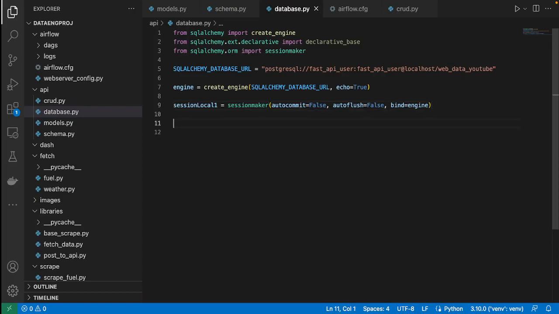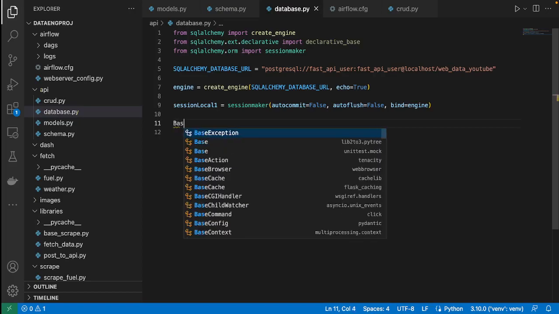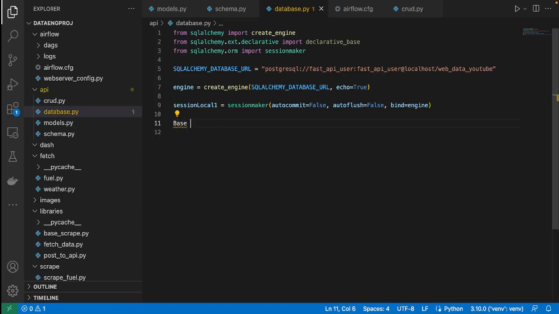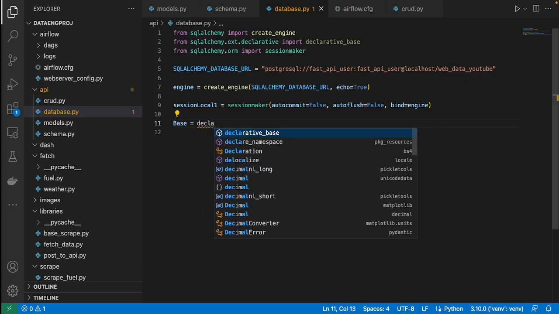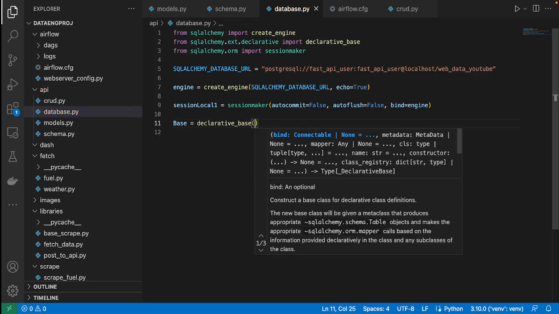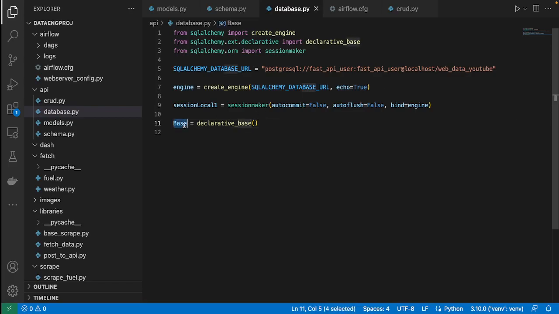Then let's create our base class. I don't know why I'm putting it here, but let me just put it here. Also, I didn't copy from the documentation. That means that you should read the documentation. That's what I'm trying to mean. So declarative base, and we instantiate the base class. So this base class is the one that will help us in building the models. I mean, not machine learning models, the database models, the ones that define the tables in the database.